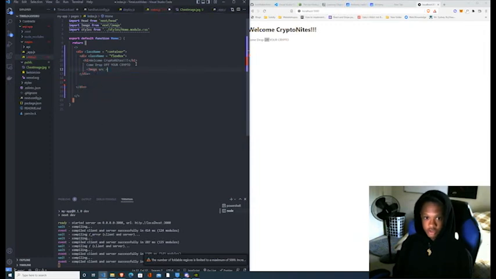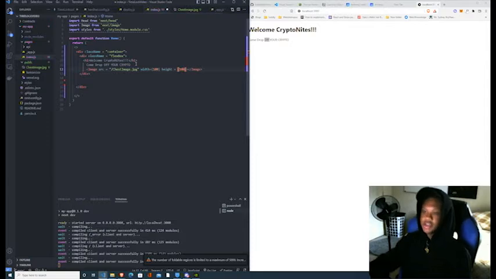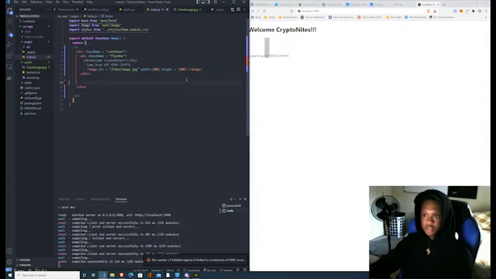Image source equals slash chest image dot p, is it png, a jpeg, width 100, height equals 100. That's how you do it. That's how you initialize an image in Next.js. I dislike images in Next.js. I really do.